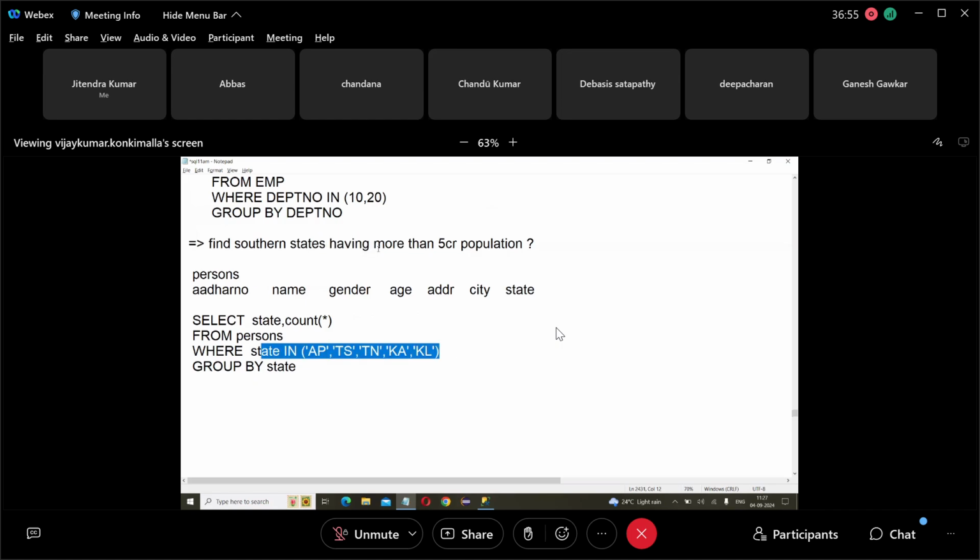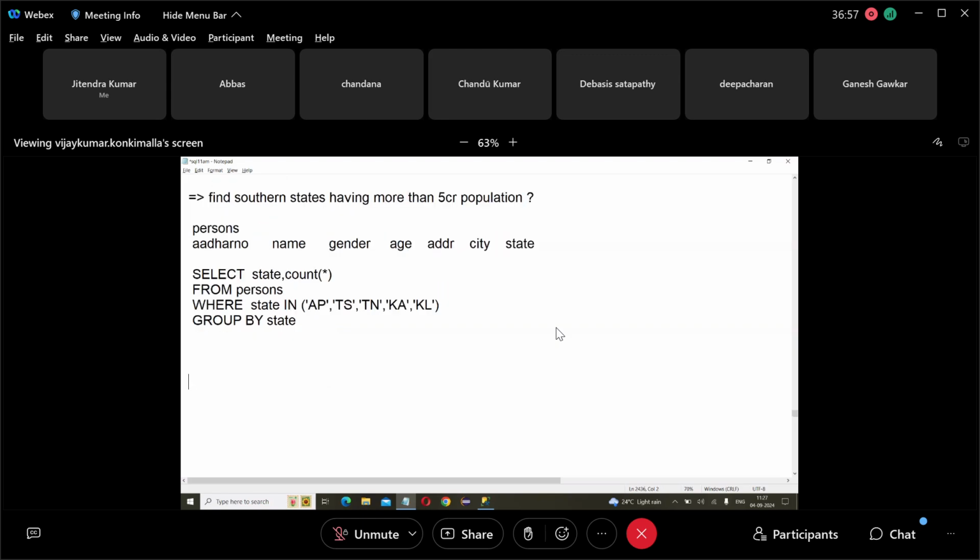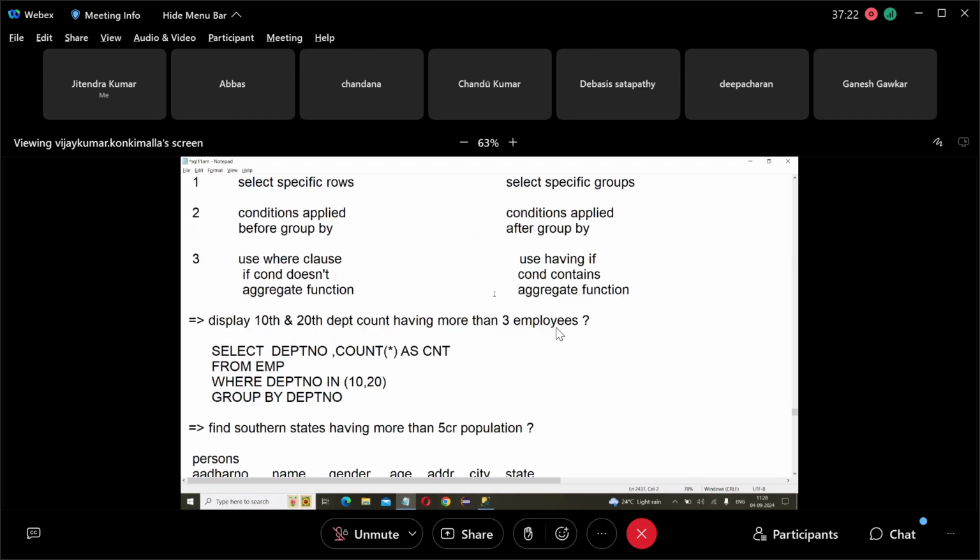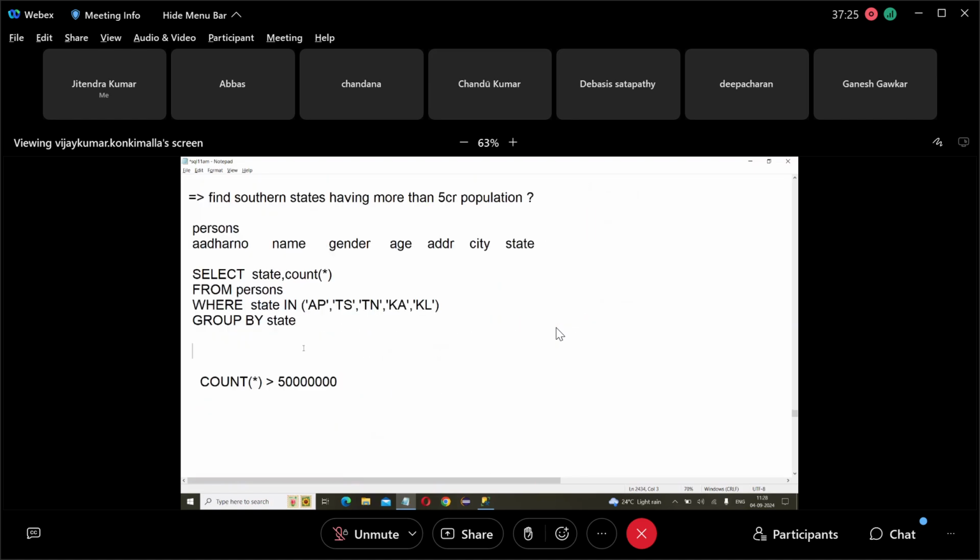But even among southern states, he doesn't want all of them. He wants only the southern states having more than 5 crore. Then how to write this condition? Leave where or having aside; first write the condition. Count star greater than 5 crore. Understood? In this condition, is a group function there or not? Yes. If a group function is there, use the having clause. If not, use the where clause.